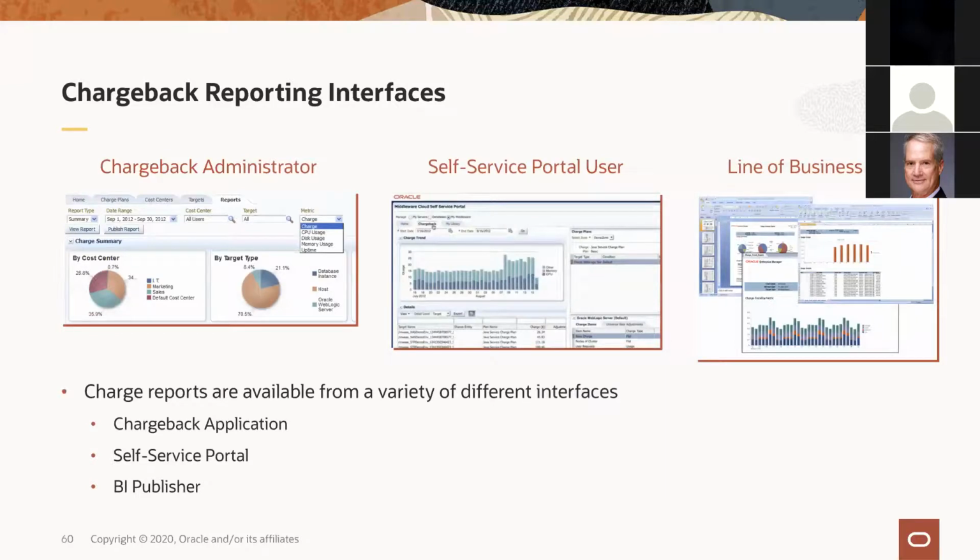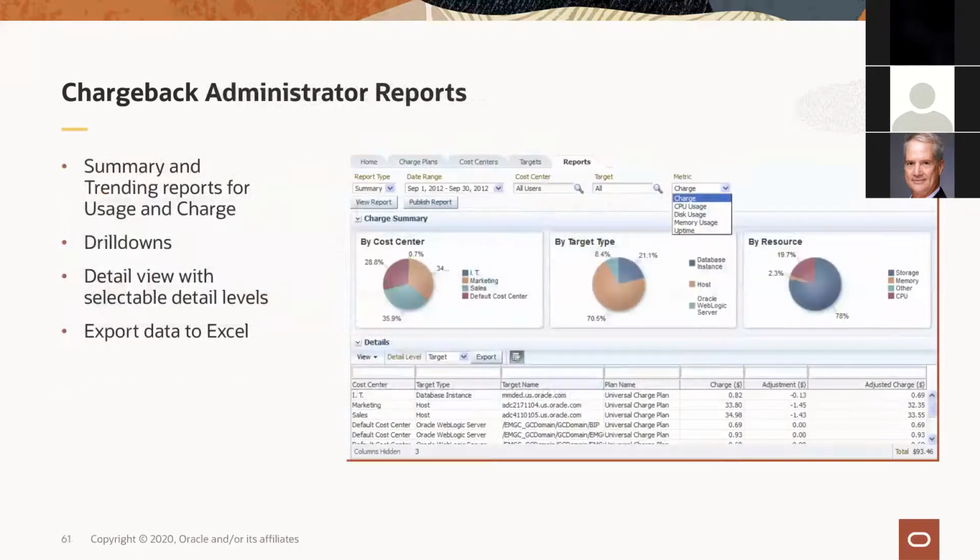And we have different reports capabilities. First of all, the chargeback administrator can do the reporting. It can also do publish reporting. And then we have a self-service portal where we can show the usage trends from all the databases or single databases. And then we can create PDFs that we send to line of business users so they can see their usage of the system. So we're using the Chargeback application, self-service portal, and BI Publisher in this case for those.